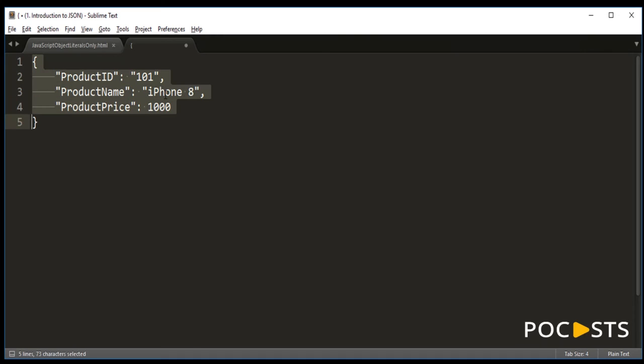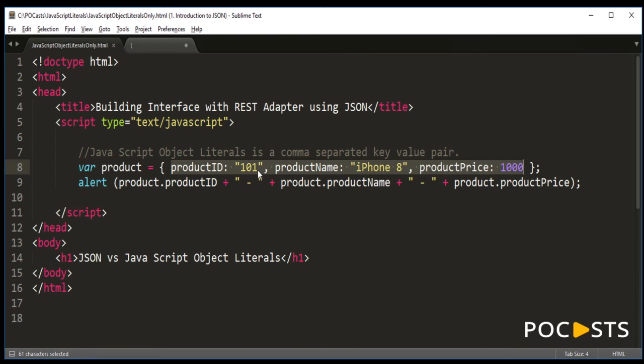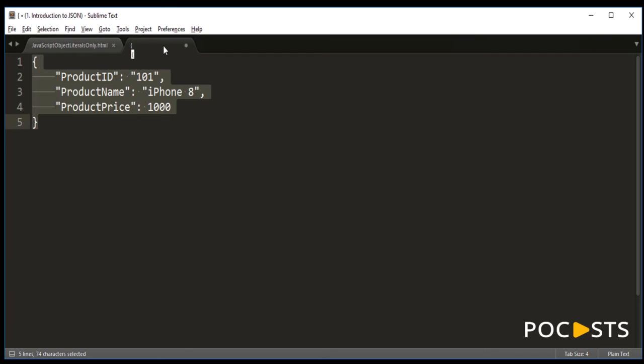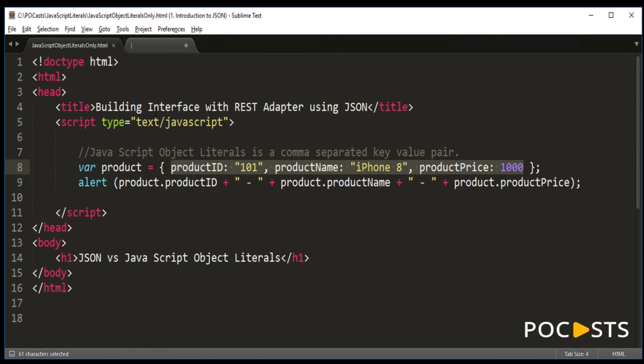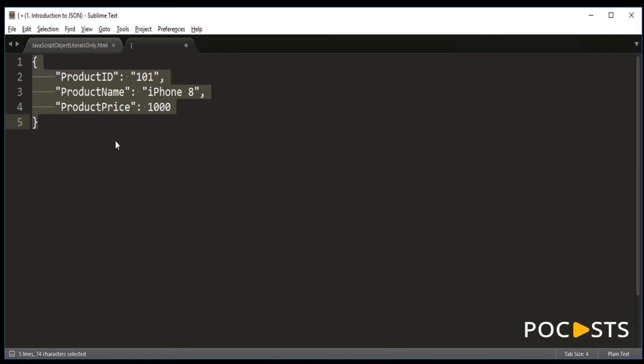If you see the notation and how JSON is defined, it is similar to how JavaScript object literals are defined. That's why JSON is called JavaScript Object Notation. And remember that JavaScript and JSON have entirely different purposes. JavaScript is used for client scripting executed in the browser. JSON is used to store the data which is exchanged over networks.